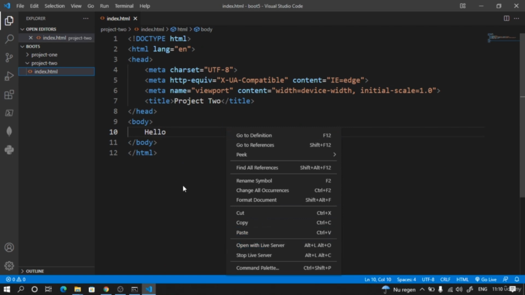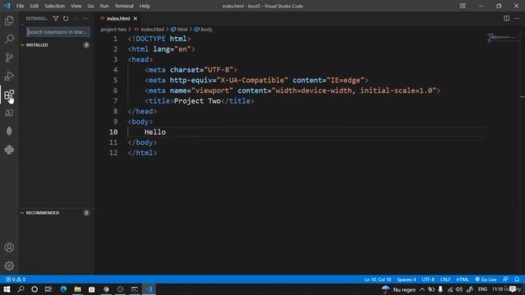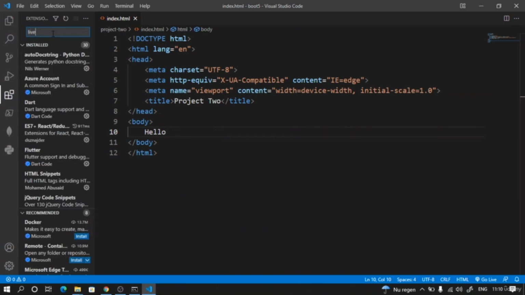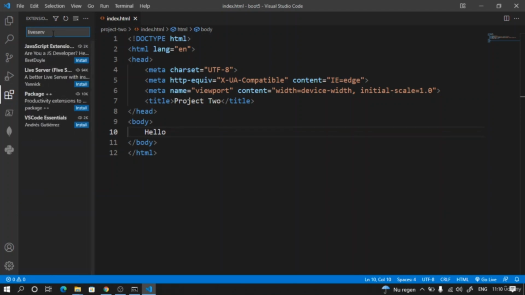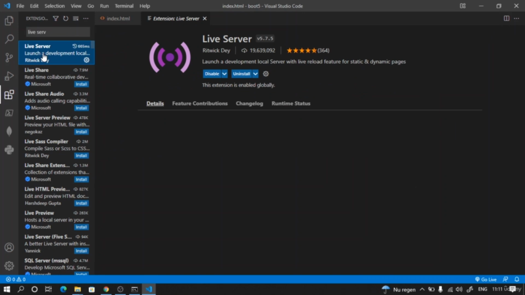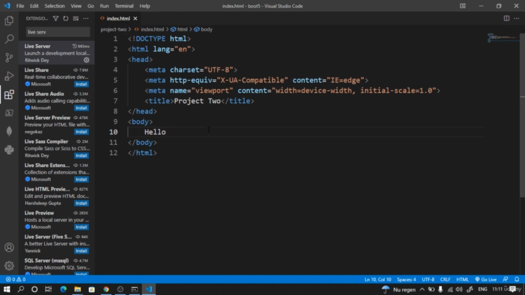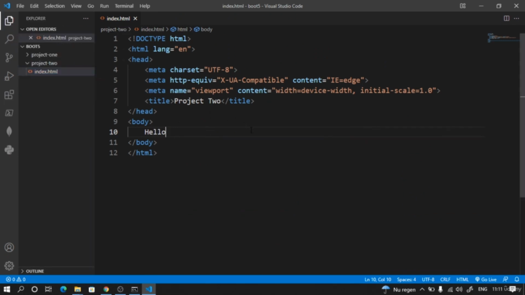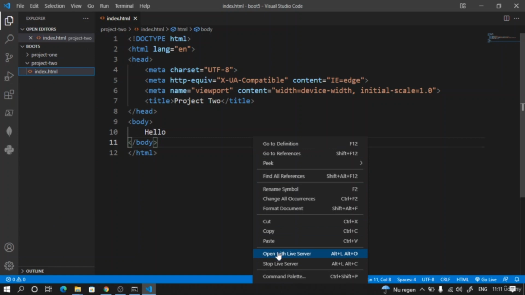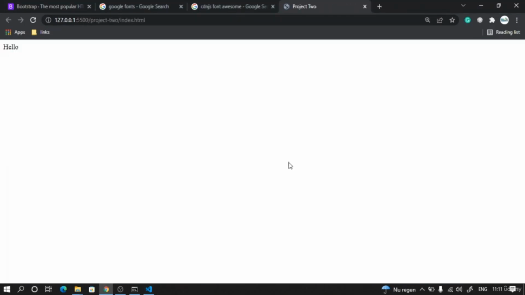If you don't have this extension, go to the left menu extensions and search for Live Server. Click on this one, which is from Ritwick Dey. Install this and restart your Visual Studio Code Editor. Then when you restart it and right click, you should see Open with Live Server. Click on this, it's going to open the project in Live Server, and here we have hello.